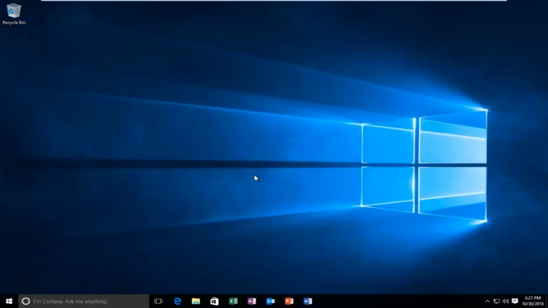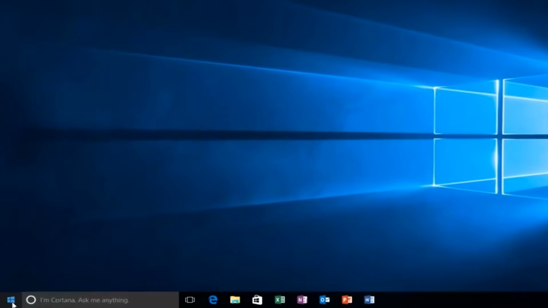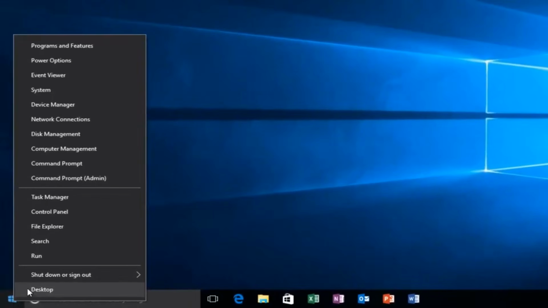We're going to start by just giving a little disclaimer that you have to be logged in as an administrative account in order to proceed. So you have to have administrative privileges. So with that out of the way, we're going to head over to the Start button, and we're going to right click on it, and then we're going to left click on Run.